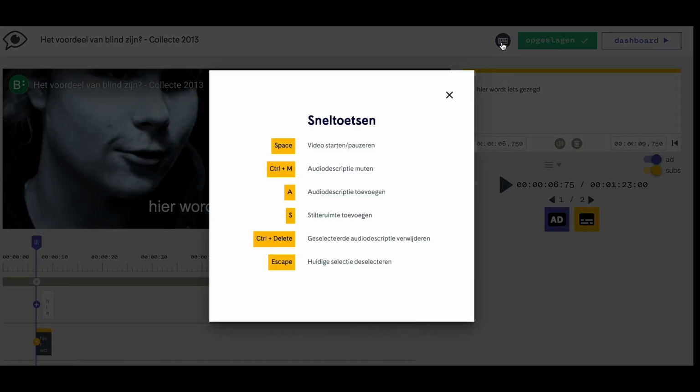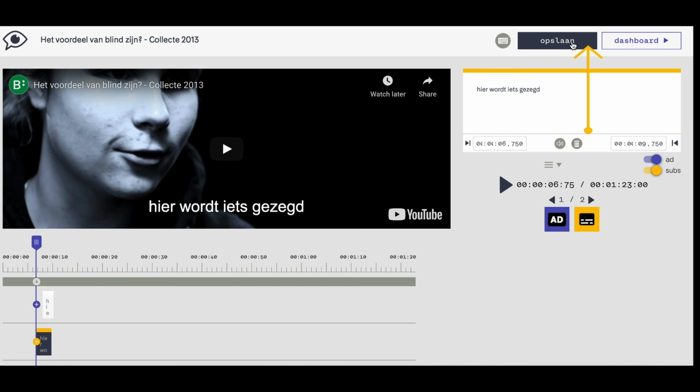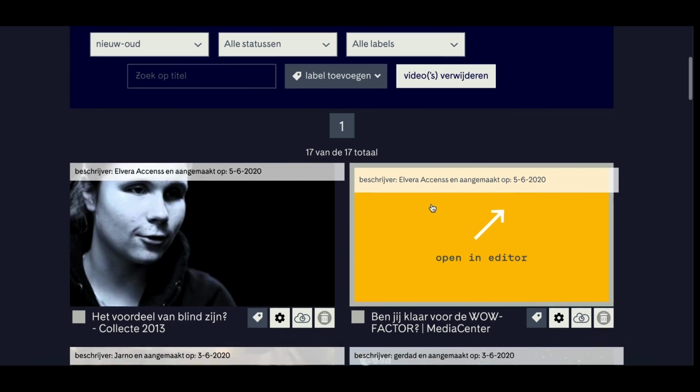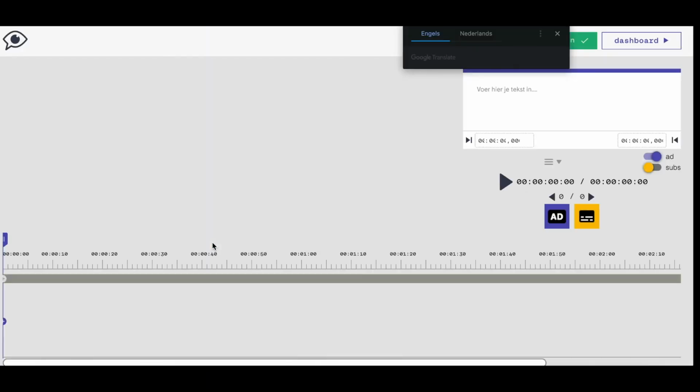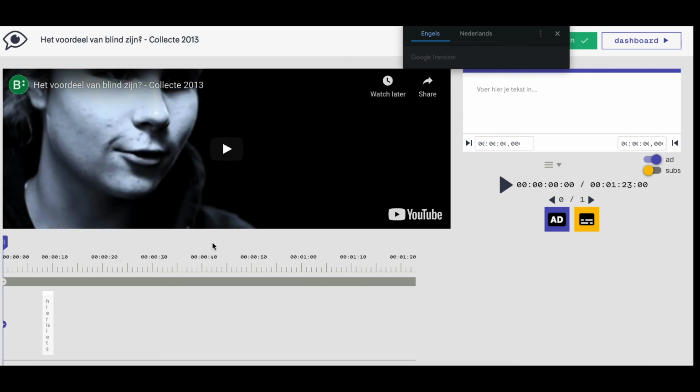The audio descriptions or subtitles that you created are automatically saved. If this button is green, your last edit has been saved. You can continue working on the video at any time by returning to your dashboard and reopening the project you are working on. When the creation of your accessibility files is completed, you can go to the dashboard and download your files.